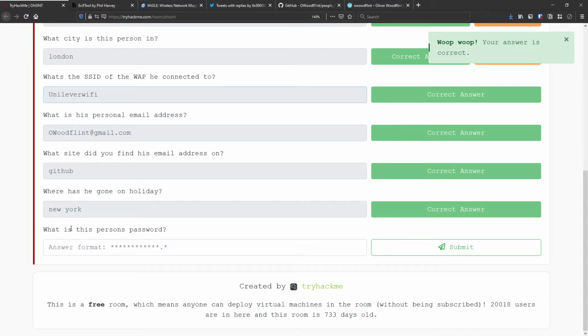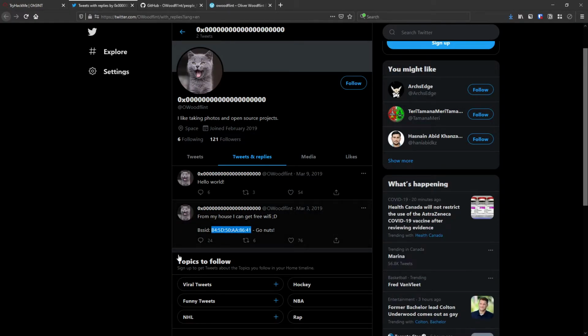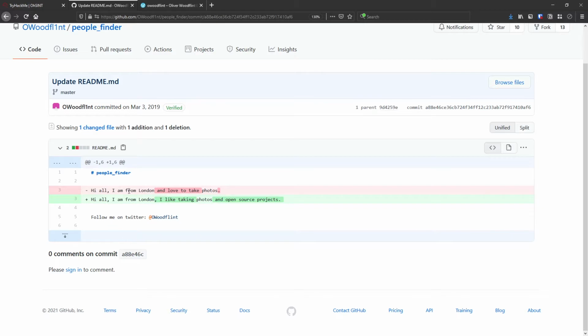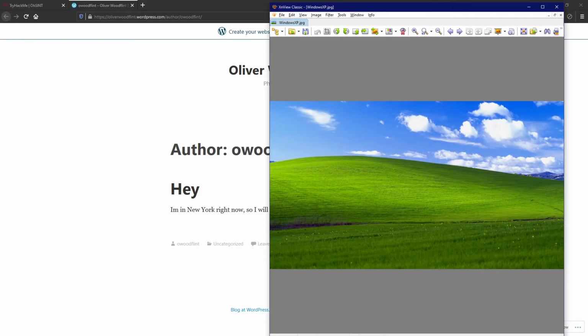And now the last question is, what is this person's password? So he has not tweeted out his password, unfortunately, and it's not on his GitHub. This is the only thing he has on it, and this is the source code, so we would know if his password was in there. So the only thing we have left to look at. Oh, and also there's no way his password's hidden in this image file.